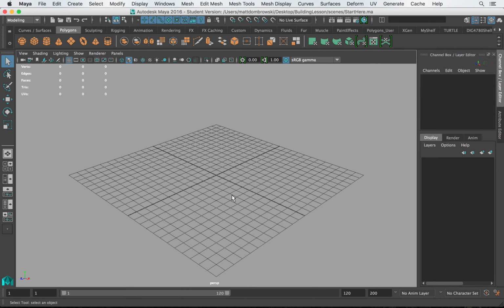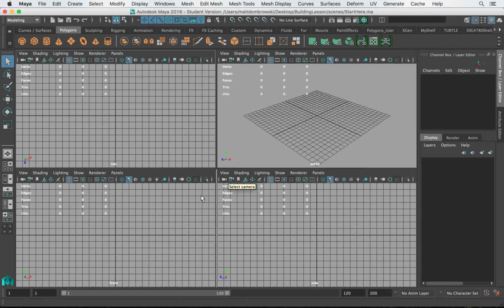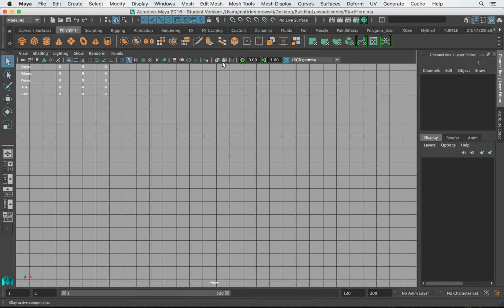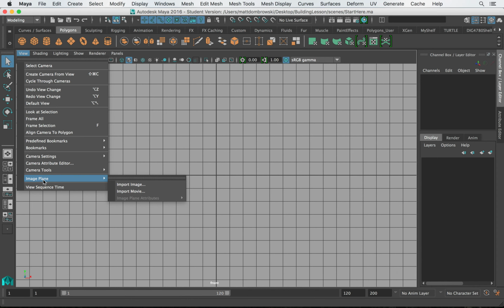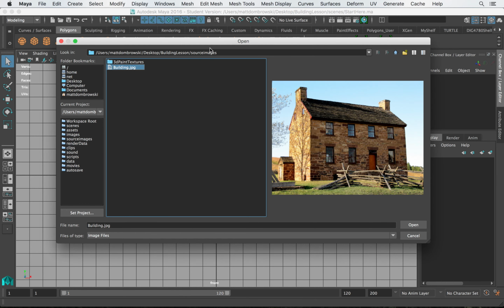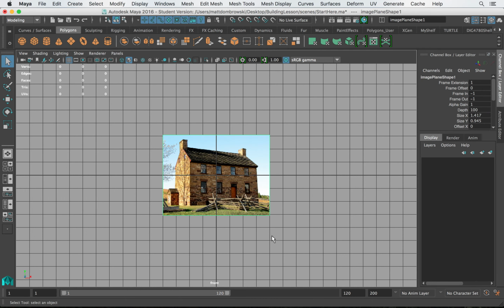All right, let's go ahead and hit our spacebar and go to our orthographic view, and let's place our image plane here on the front view. So I'm going to go to View, and I'm going to go to Image Plane and Import Image. Once I do that, it will go straight to source images because I've already set my folder, and I'm going to double click and load the picture of the house.